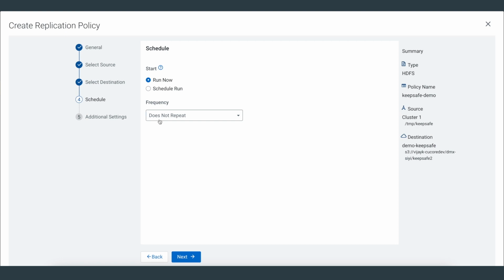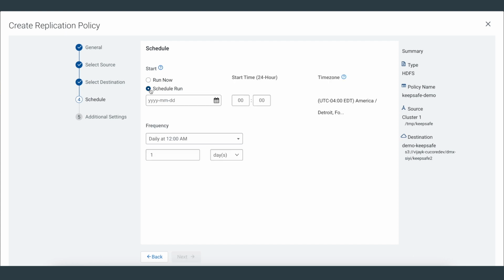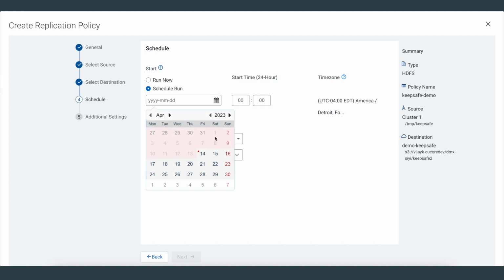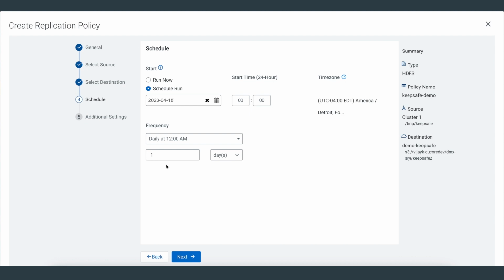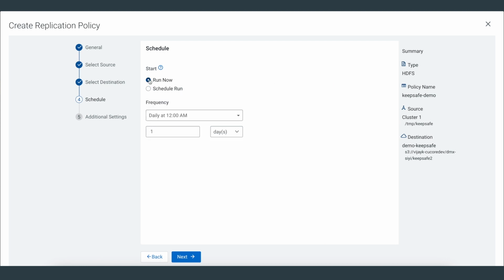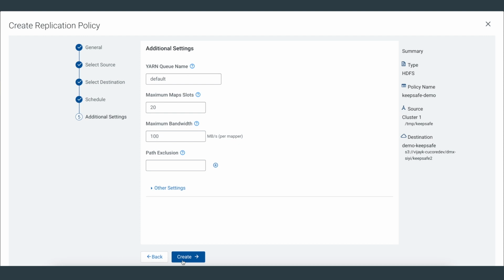We can choose Run Now or Schedule Run to schedule a later time. Since KeepSafe wants to repeat the replication on a daily basis, here we choose Daily at 12 a.m. Note that we have to ensure that the frequency in the schedule enables the job to finish before the next job starts. If a job is not completed before another job starts, the second job does not run and the job status appears as skipped. Now, click Next to access the Additional Settings page.